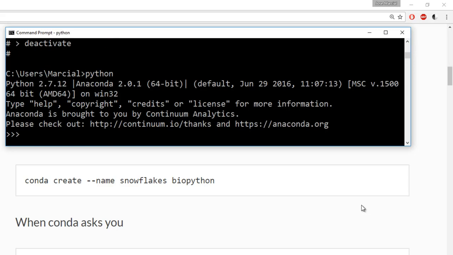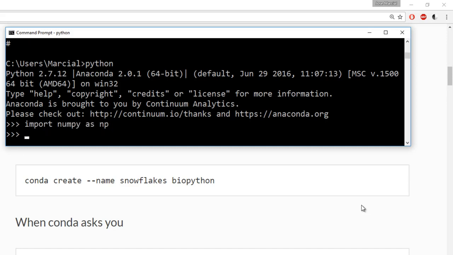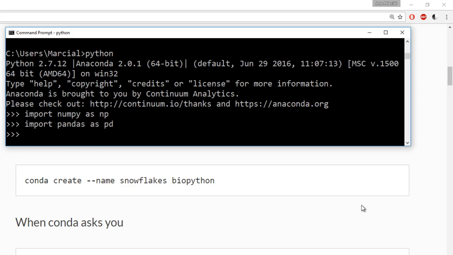2.7. So for example, if I go ahead and say import NumPy as NP, hit enter, that works fine. If I say import pandas as PD, hit enter, that also works fine. Let's go ahead and quit from this now.